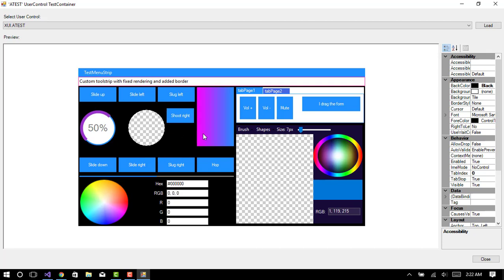elliptical picture box, custom gradient panel, color picker. You're able to change the color of that. Here is a flat progress bar.